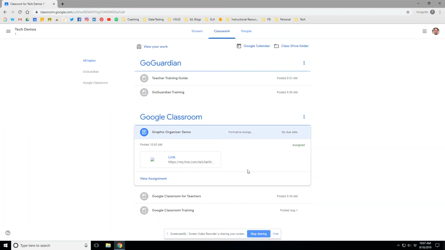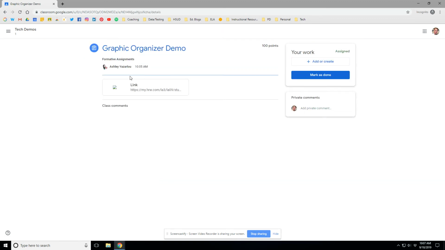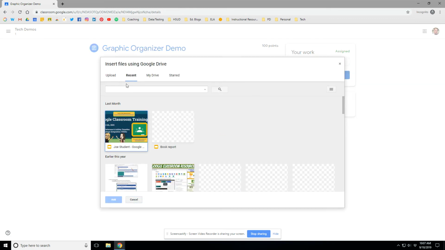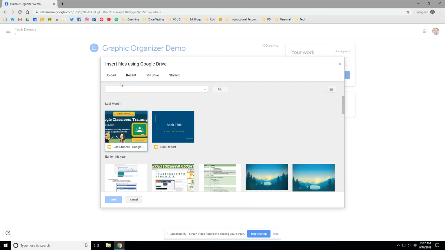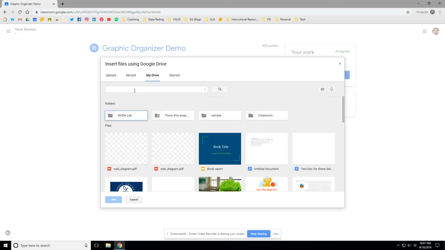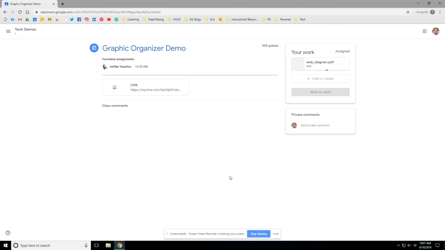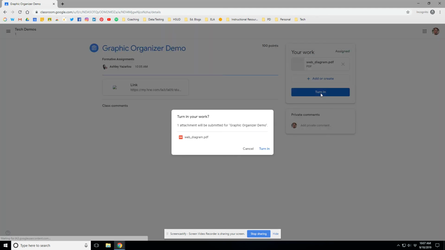And when they're ready to turn it in, they go to view their assignment. Over here on the right hand side, you'll see a button that says add or create. So they can click that, go into their Google Drive, and it's automatically going to default to the most recent thing they've opened. I'm not seeing it, so I'm going to look in my drive. There it is. I'm going to click the one I want and then click add. And then they hit the turn in button. And then when you see it, you'll be able to see their answers.